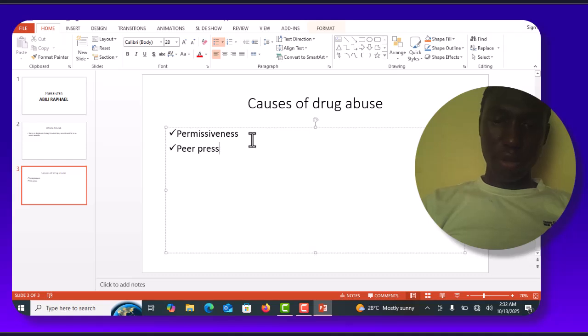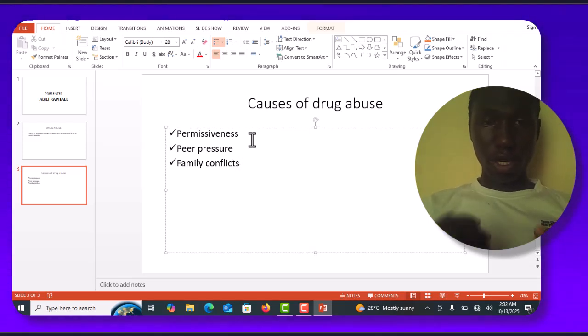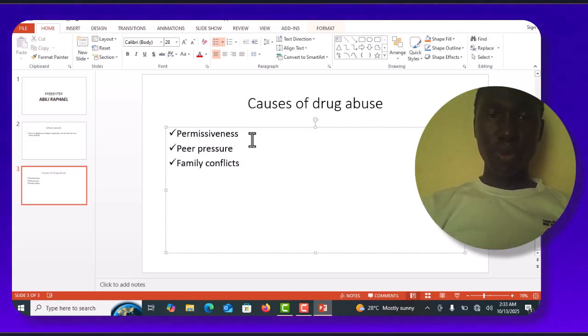The second one is peer pressure. Peer pressure is one of the causes of drug abuse. The next one we could say is family conflicts. Family conflicts, there are times they also lead to drug abuse.